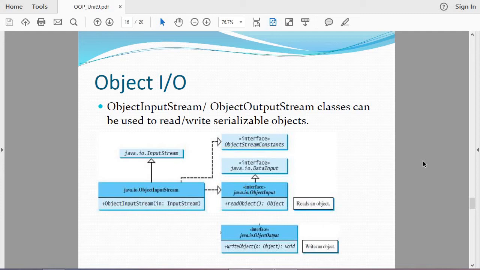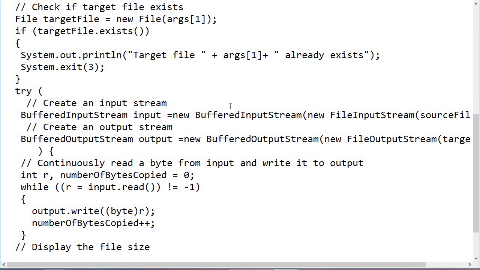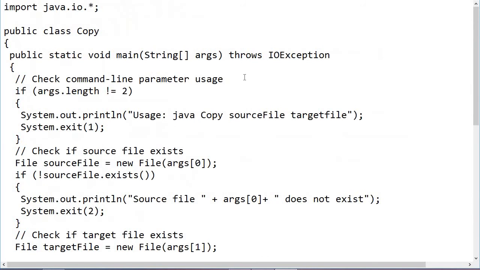Now before this object IO, first we will see one code where we have used buffered input stream and buffered output stream. This is basically a program to copy a file. For that we have used command line arguments. When we are running this code, at that time only we have to specify two files: one is your source file and the other one is your target file, that is, which file you want to copy into which file.